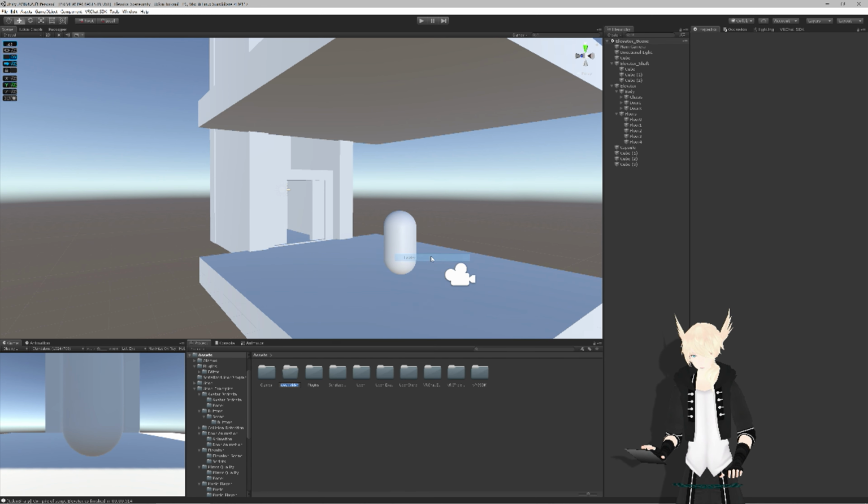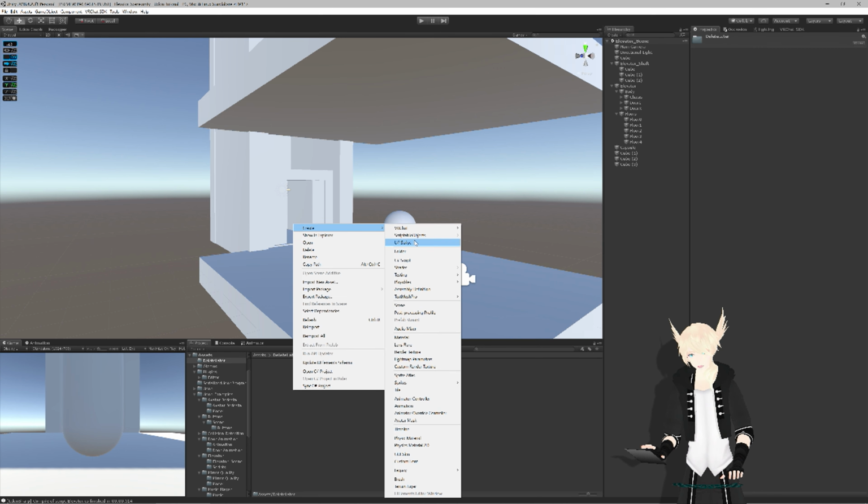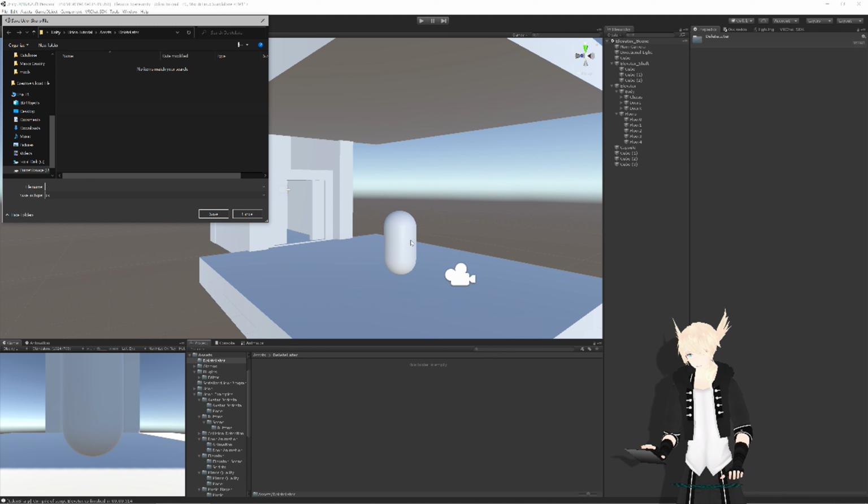Just gonna make a folder here. Delete later. I like to call things delete later or delete me, so that in the future, if I ever come across this and don't know what it is, I don't even need to look at what it is. I just know, hey, yeah, delete that.